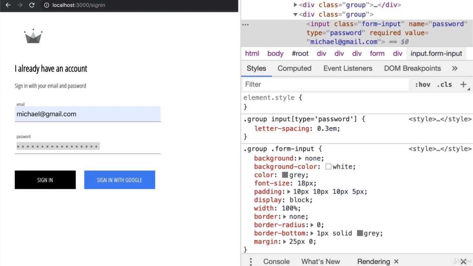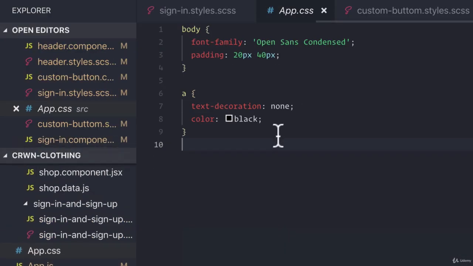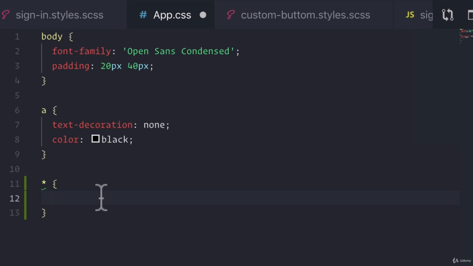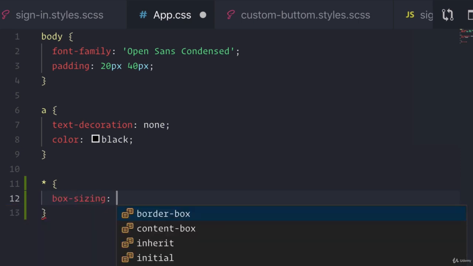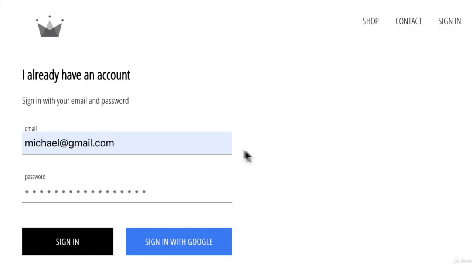So how we change this is inside of our app.css, we are going to say this universal selector. So for every element, we want box sizing to be border box. And now our elements are aligned because the padding, the margin, and the border do not affect the element size.